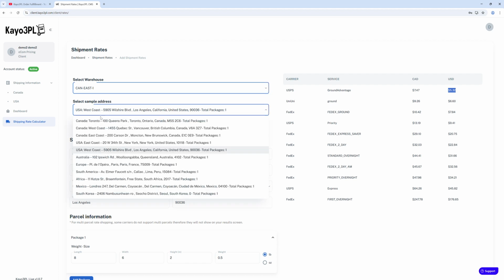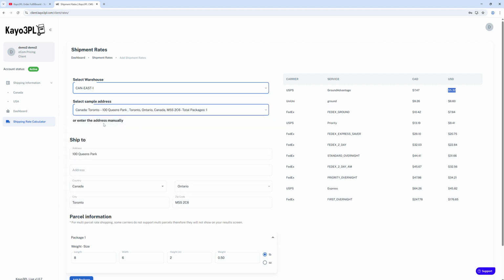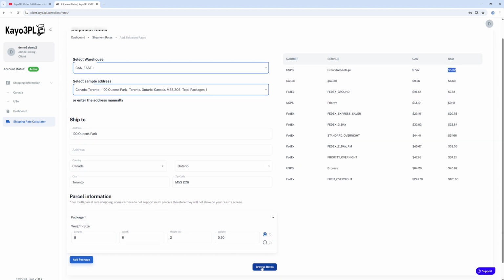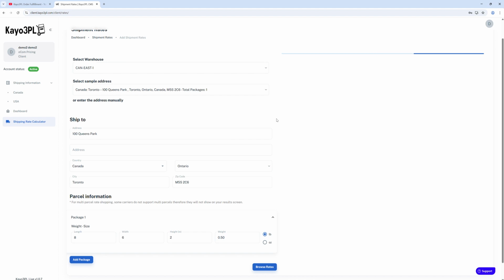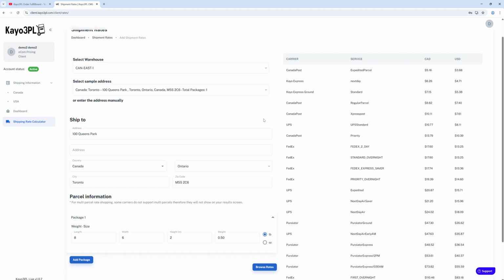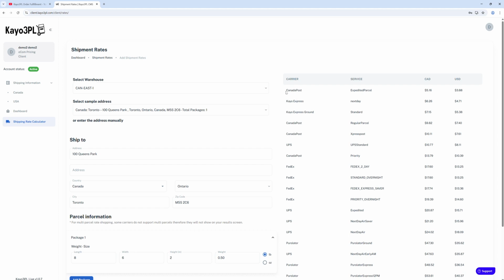If you want to pick, let's just say Canada, Toronto, same idea. You hit browse rates and you're going to get available Canadian carrier options. In this case, Canada Post, expedited parcel, price in Canadian and price in US. Now, these prices are just estimates. They are subject to change, additional fees, peak surcharges, fuel surcharges, etc. And they are contingent on the length, the width, the height, and the weight.